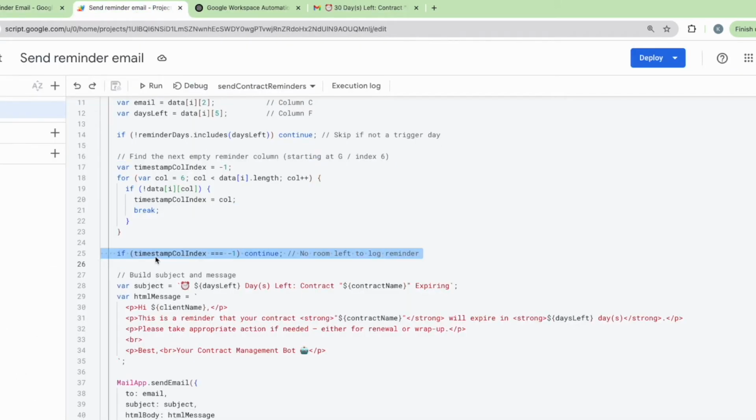This one over here, it's going to say if there's no empty column, they're not going to log the timestamp, meaning no email that's going to be sent. Right.